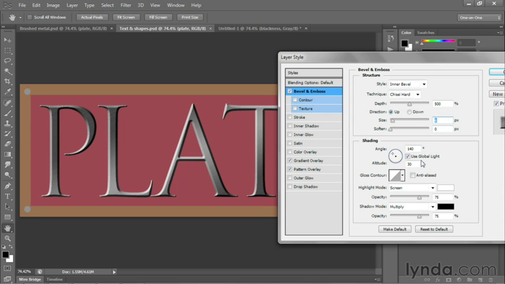This document already has the correct global light settings, which are an angle of 140 degrees and an altitude of 30 degrees. If you're working in your own document, make them so. The flat gloss contour is just fine. However, we want to take the opacity values for both the highlight mode and the shadow mode down to 50%.